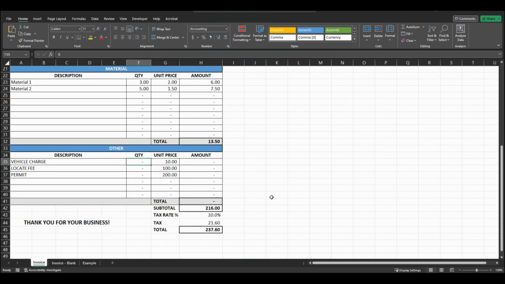You come down here. How many hours were you there? Charge your vehicle. You have to pay for that vehicle. That's pretty common. Locate fee. Did you have to do a locate at all, or did you have to pull any permit? You add that. You can easily update that price. Maybe you charge that, or maybe you charge that. I don't know. Permit could be that.